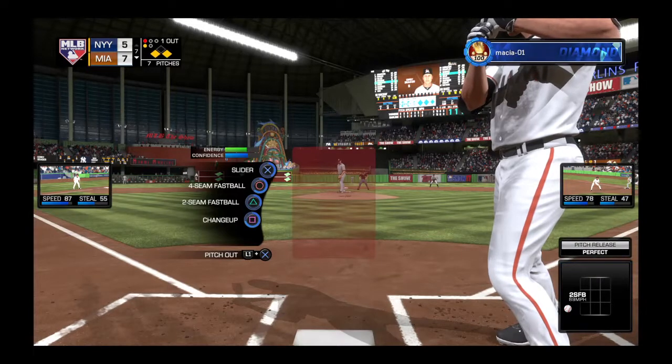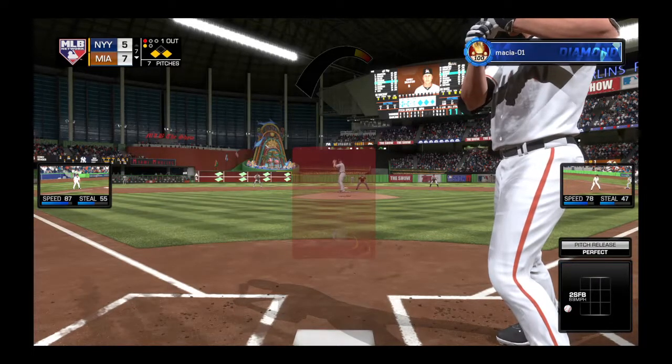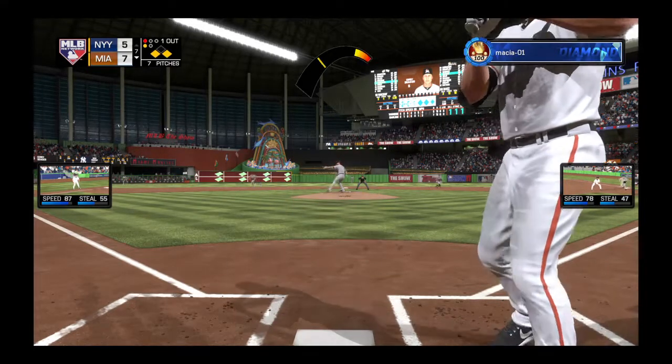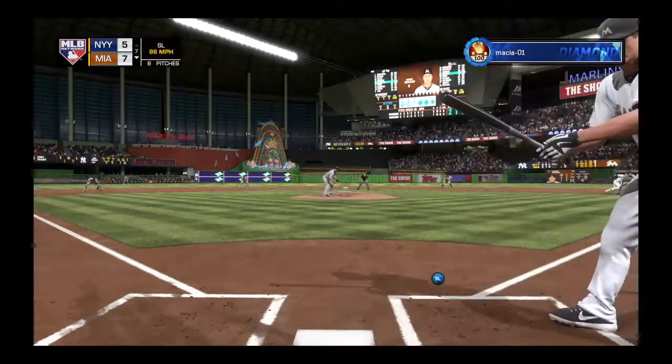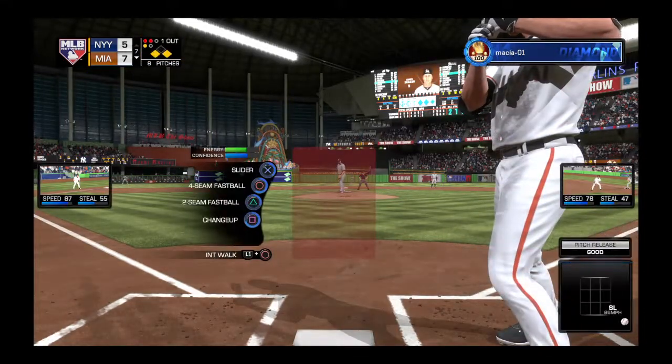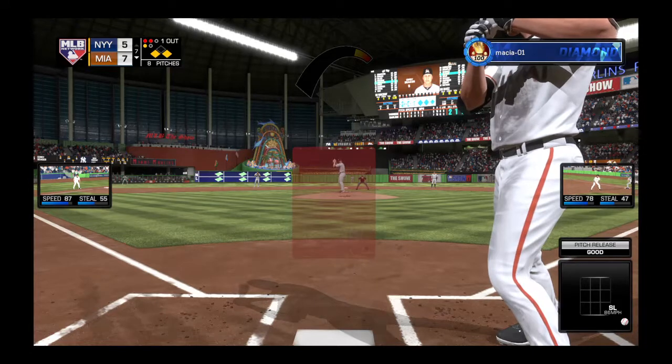Hey, that's not a bad pitch right there. That two-seamer moving away from a left-handed hitter. Didn't get the strike, but I like the idea behind the pitch. And the slider is low and inside as he just about got him there.